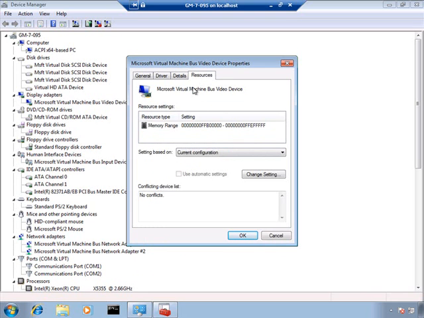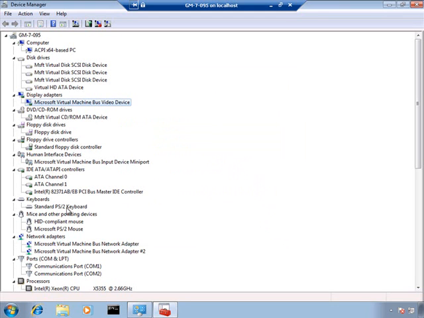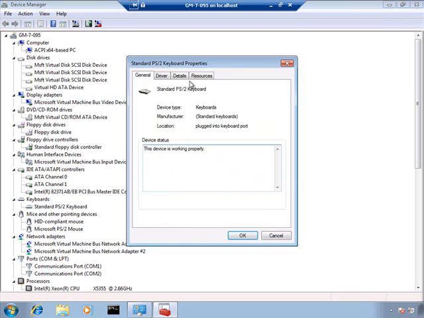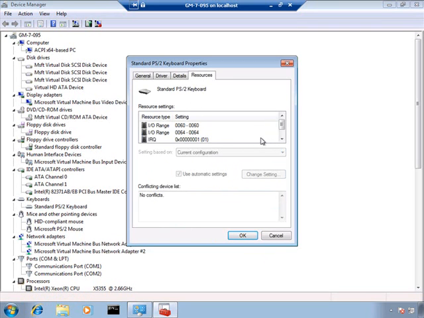On the Resources tab, you get some other information, including the memory range that's used by this particular device. If you've used computers for a long time, you may remember a day when there were a whole bunch of other pieces of information that were necessary for our devices to work. Let's take a look at the keyboard port, for example. If we go to the Resources tab on that, you'll notice that it has an IRQ value, and it has a number 1.